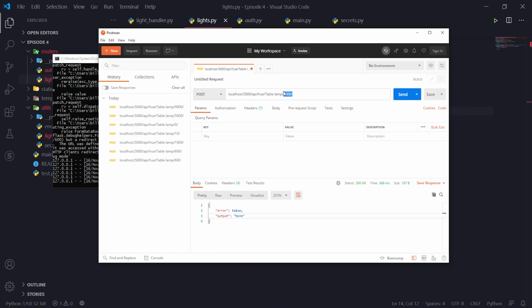Let's try our brightness route. Our brightness takes a value out of 255. So I'm just going to set this value to 30, and I'm just going to change this to BRI. And my brightness went all the way down.